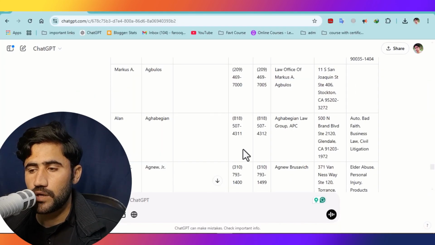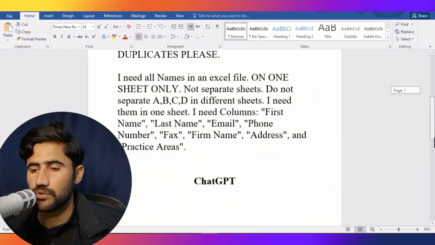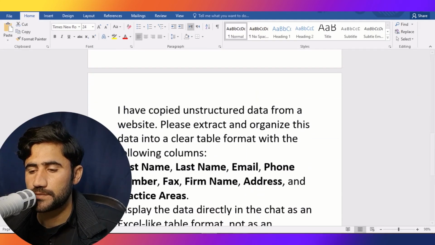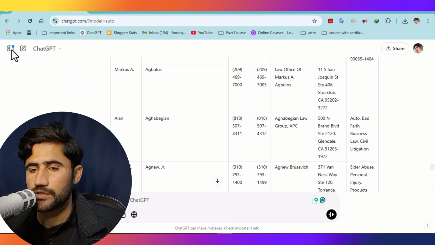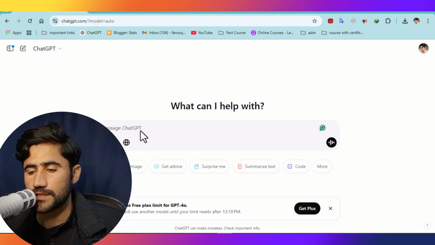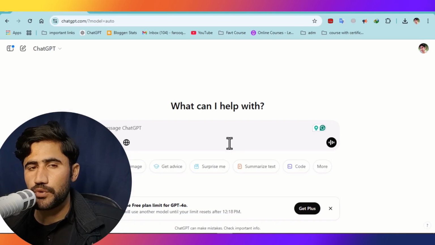When the ChatGPT stops working, you just simply create a new chat here. Create a new chat, and then go back and copy this prompt which I will be sharing with you. Copy this prompt and paste it in the new ChatGPT chat, click enter, and then again copy the data and paste it here. So I hope you understand the process.